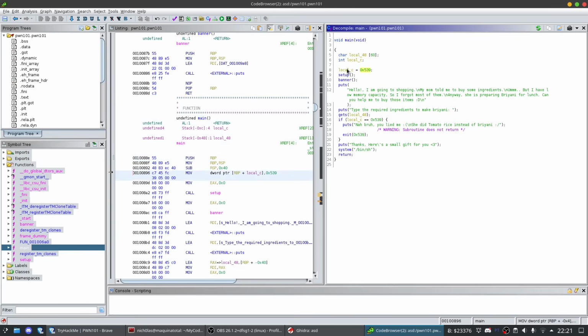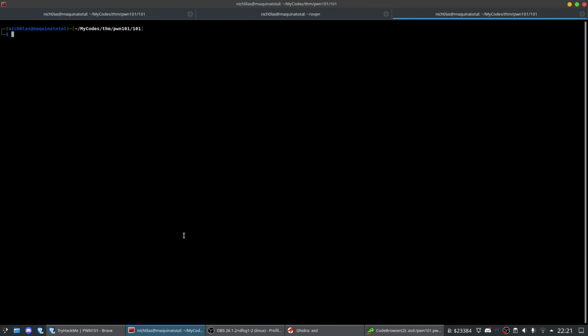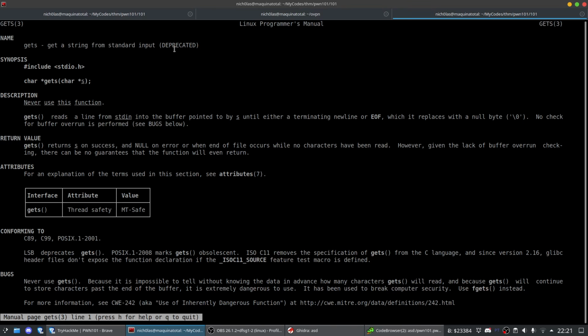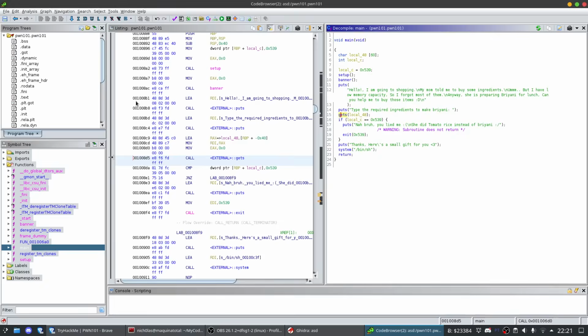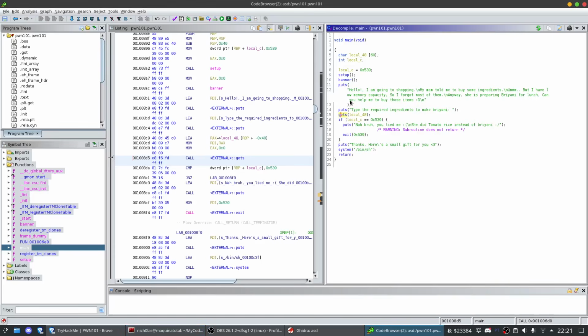But before the definition of this variable, there is the definition of this other variable called local_48, which is a char of 60 bytes. Since it uses the function gets, which is a dangerous function, if we read the manual of gets, it says it is deprecated and never use this function. So it is an insecure function, you shouldn't use it in your applications, but it was used here.